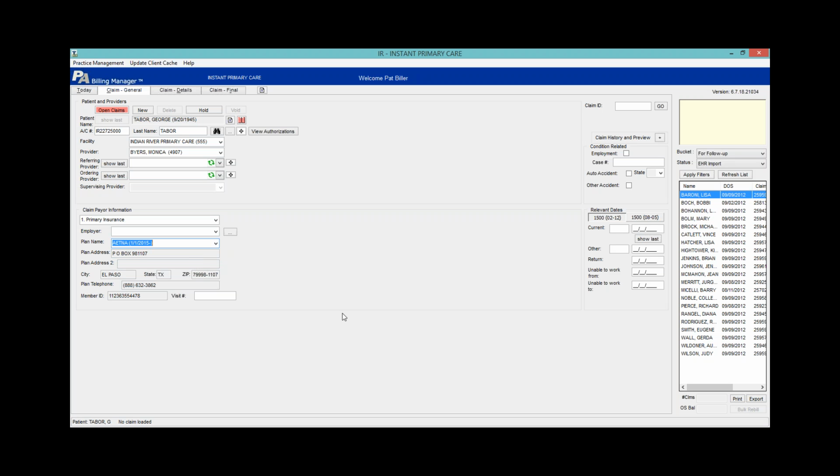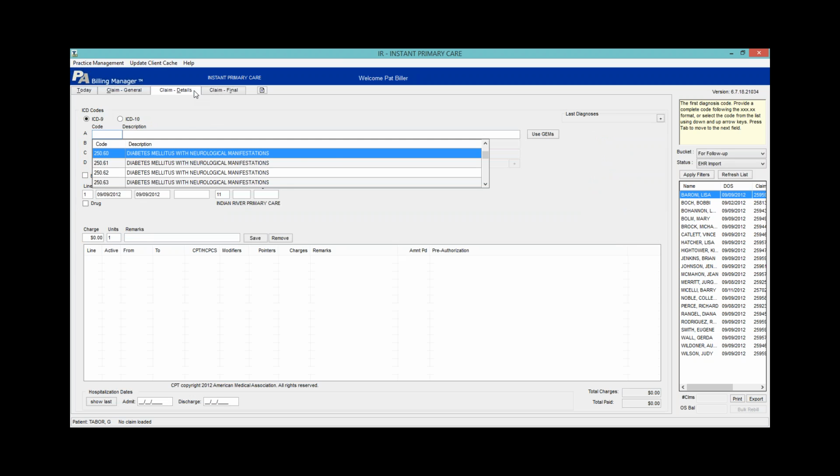All right, so I'm done with this tab. I'm going to continue on to my next tab, which is my Claim Details tab. And by the way, I'm using my mouse so you can see what I'm doing with my cursor. But just keep in mind, I can do this whole process on my keyboard with the tab key and some hotkeys, which is a lot faster.